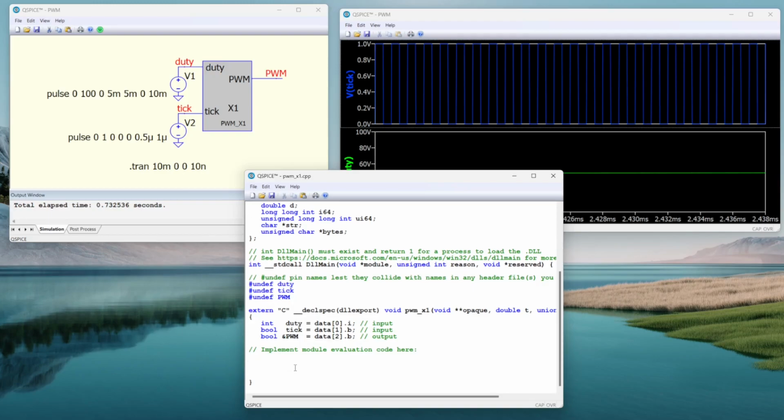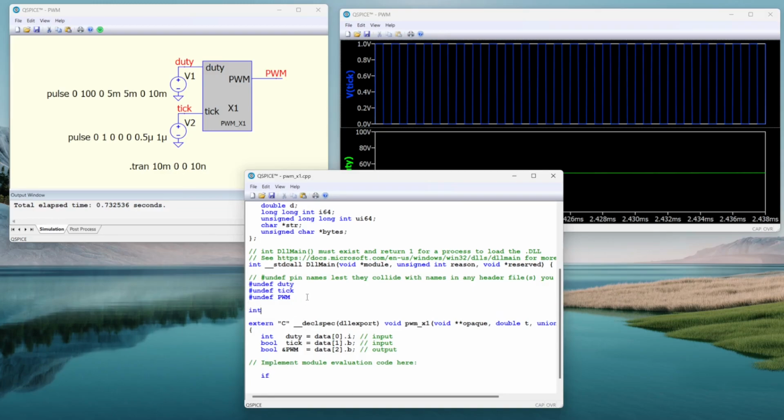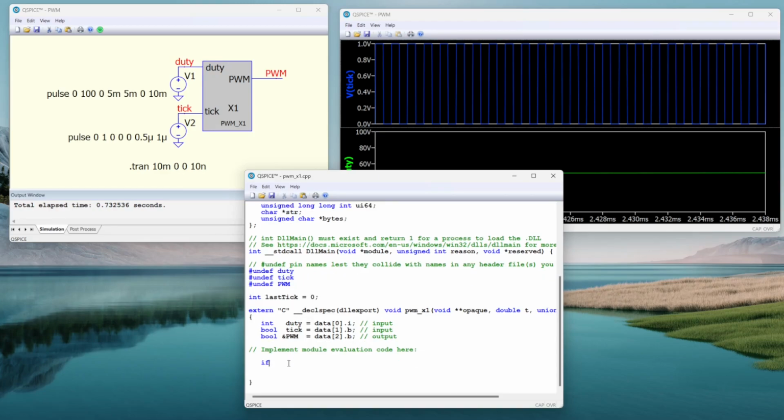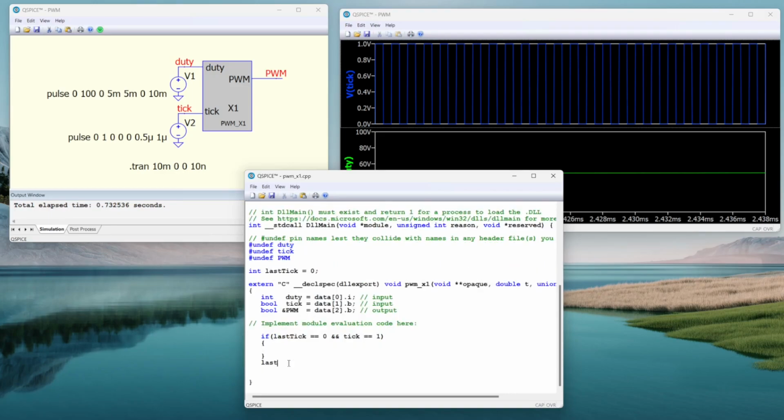So therefore, I will write, we will need another variable, which will be int last_tick. Initialize it as 0, and then to detect it goes like the following: last_tick at 0, and the tick needs to be 1, and this would give us a rising edge if in the end we put last_tick equals tick.